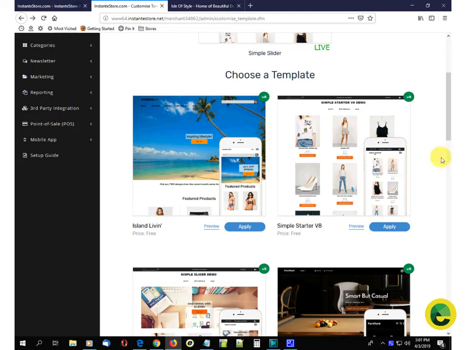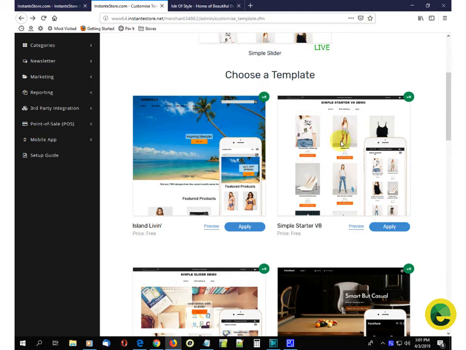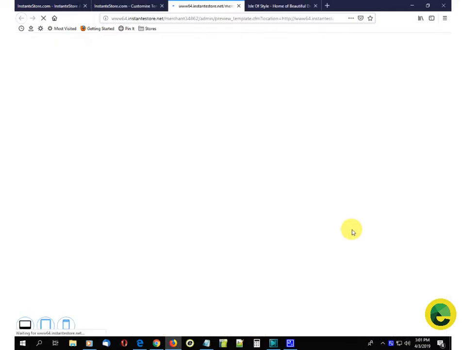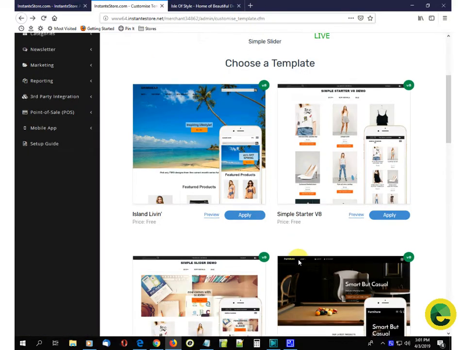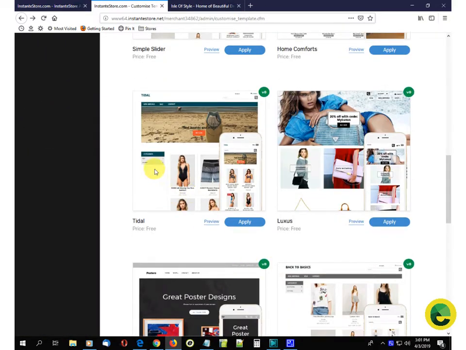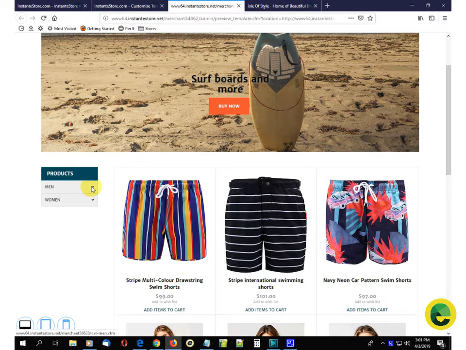Now some templates do not have slides or hero shots. For example, this one is quick preview to let you have a look. So if you want a totally different look, you can use this template. Maybe you like one with a border at the side, a side menu, you can, right?